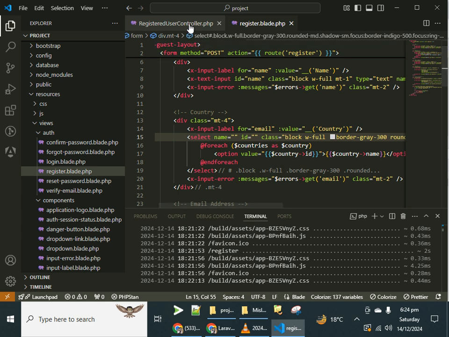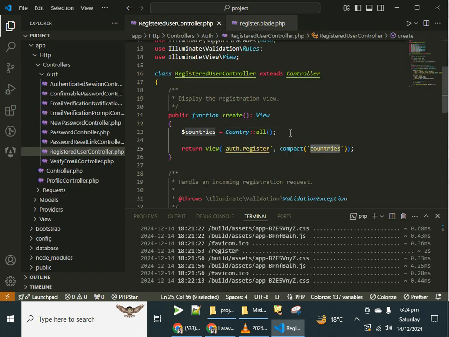Most developers do it this way: Country::all() and pass it to Blade, which consumes a lot of memory, but there are more elegant ways to do this.